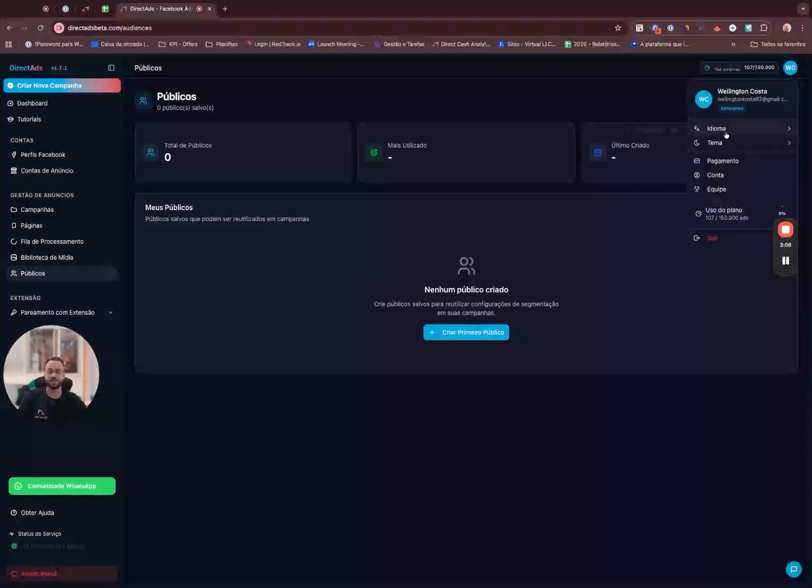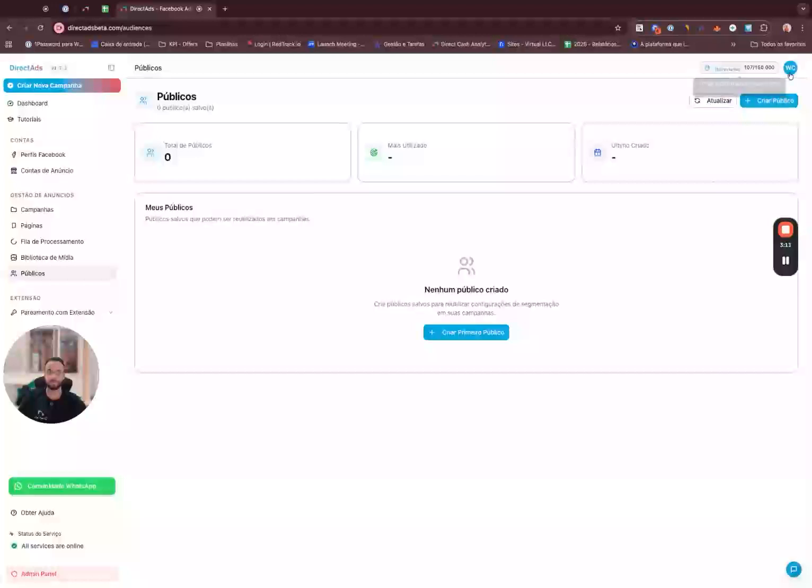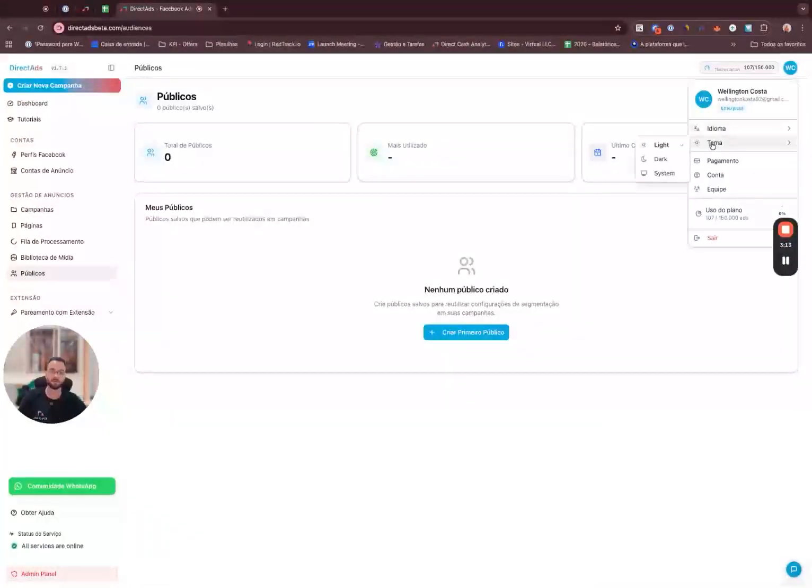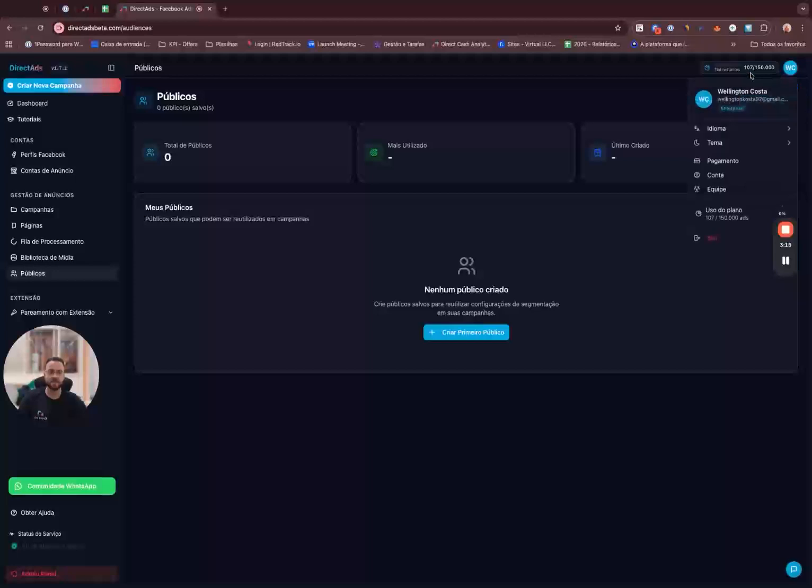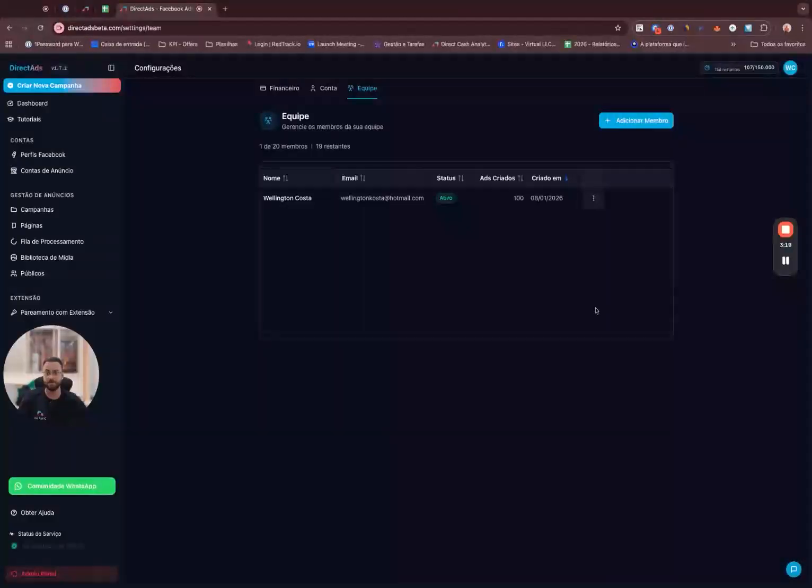Okay, so here's the main DirectAds section. Here's your ad count. Here you can change the theme. The light theme is a light theme. I personally don't like the dark theme. And the amount you've already uploaded is here. It allows you to manage the team so you can create several users for the staff. So for your traffic manager, that's good.